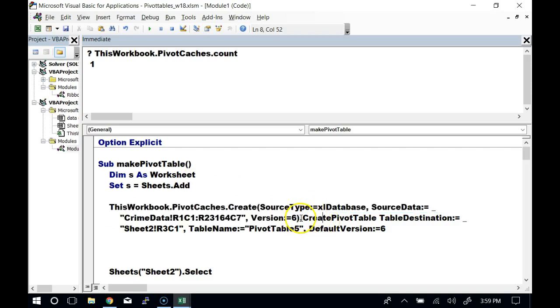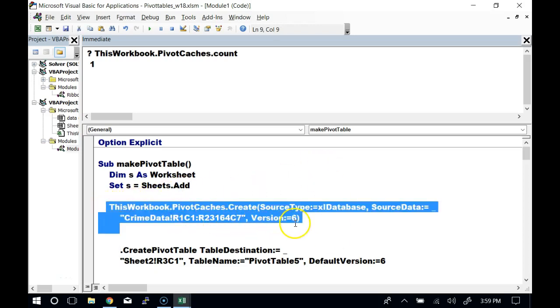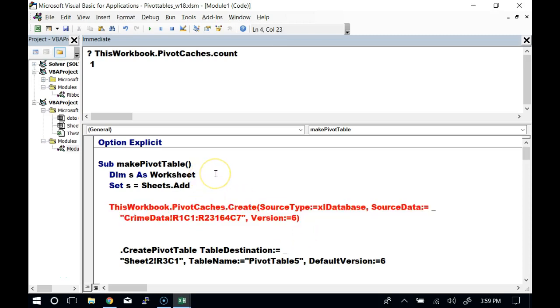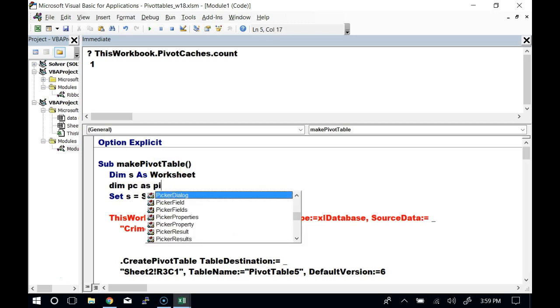I don't want to do all this in one step, so I'm going to break this into two separate steps. Right where that dot is, I'm going to break that into a new line. And here we are creating a pivot cache. I want to capture the reference to that pivot cache, just like we captured the reference to this sheet. I'll declare Dim PC as a pivot cache.